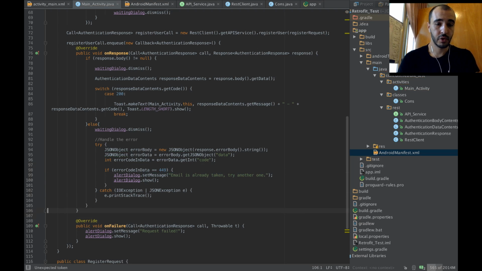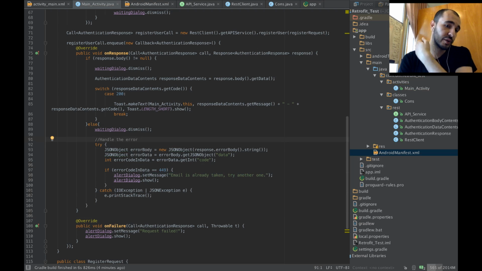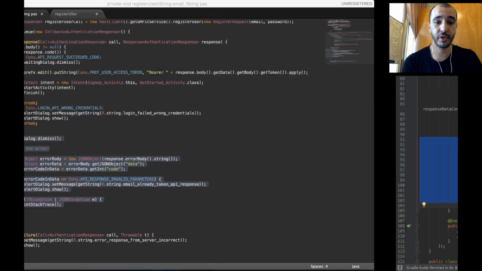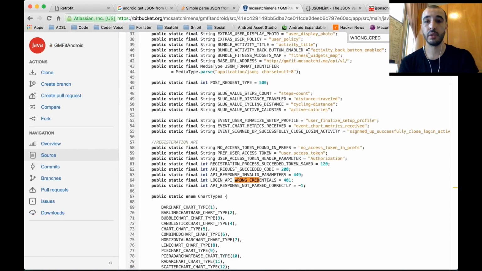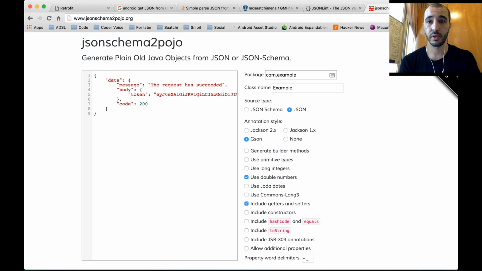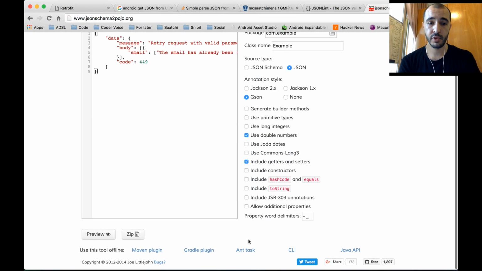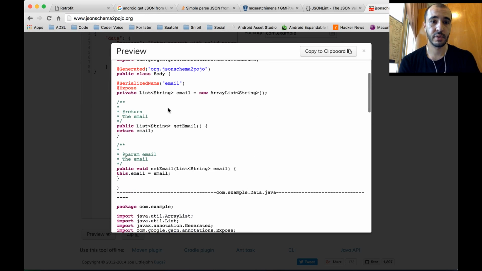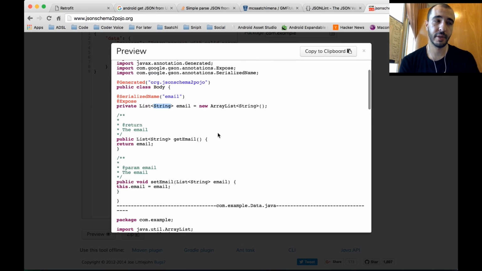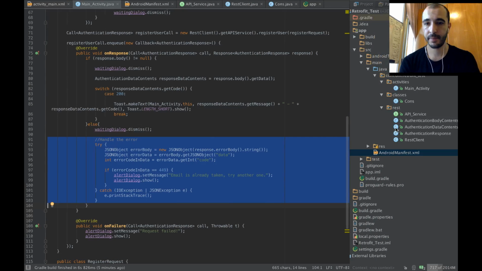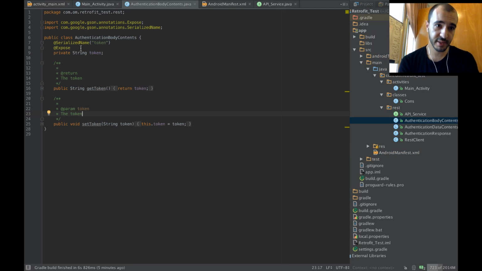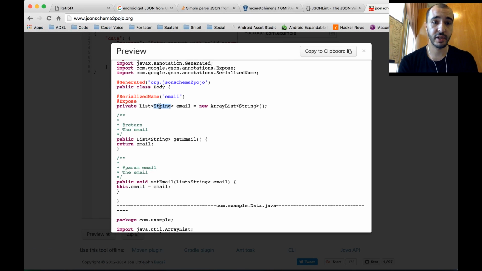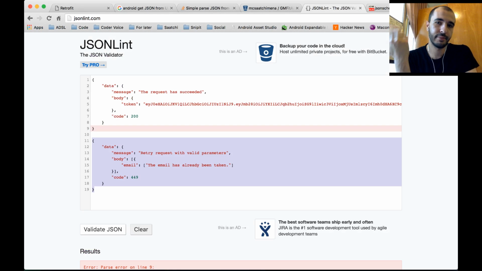Okay. So this is for the case where the model for the JSON converter does not work. Otherwise, you're going to have a separate model for the error. You're going to go here, you're going to take this, you're going to go to JSON. Same thing. Preview. Watch the difference. List. String. Email. This part is the get. This is the authentication data contents class. Authentication body contents, sorry. In this case, it has a token. In that case, it has a list of strings, because the API guy, it's his fault, returns an array of strings in the case of an error. Why? Because there may be many errors. Okay?